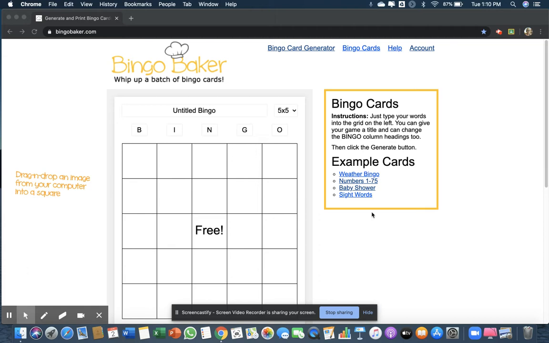You can establish an account for $14 for a lifetime account if you wish, or you can just use it free. The difference between the paid version and the free version is that on the paid version you can save your bingo games. Okay, so it's super easy actually to create a bingo game.